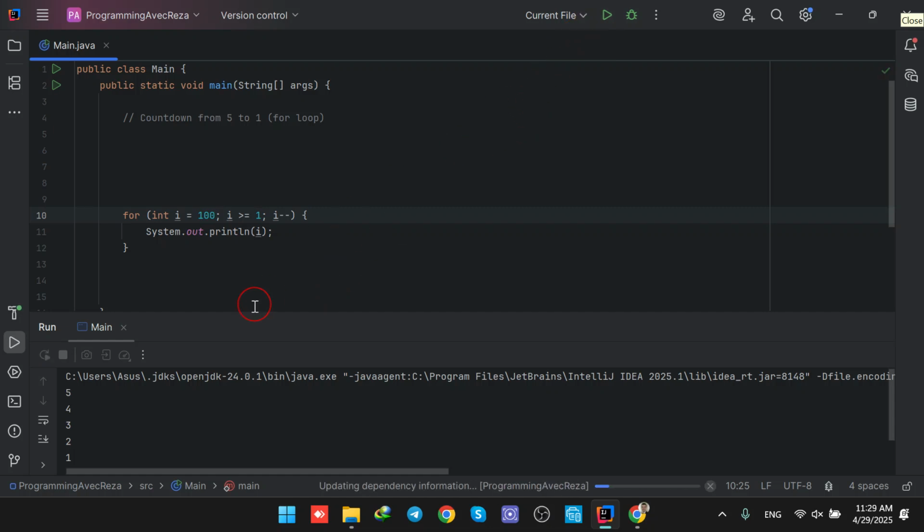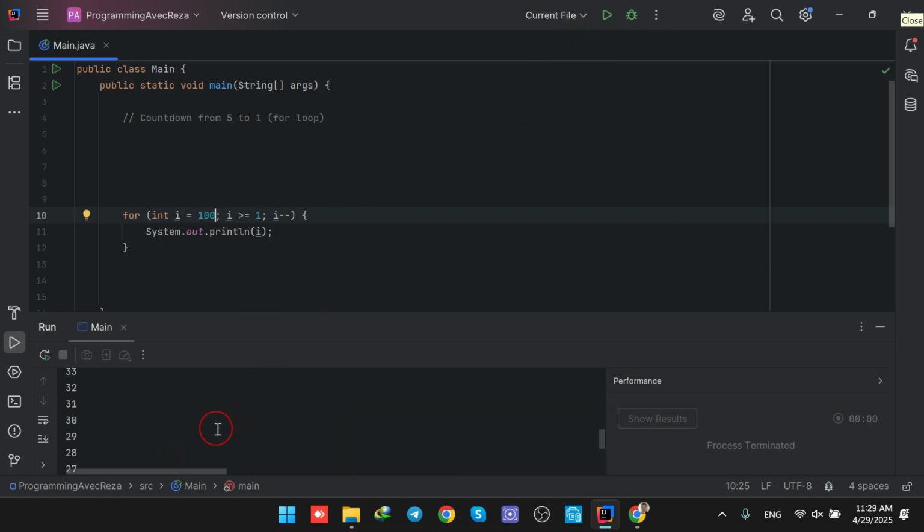So when I run the code now, I see that we are having 100, 99, 98, 97, 96, and it is being reduced up until it reaches number 1 here in the output.